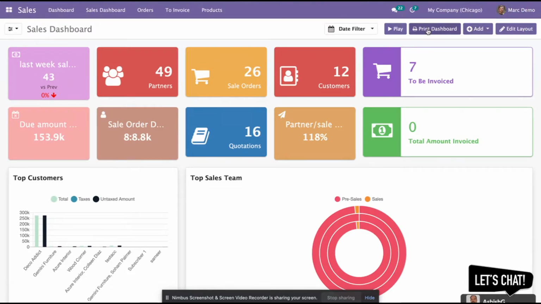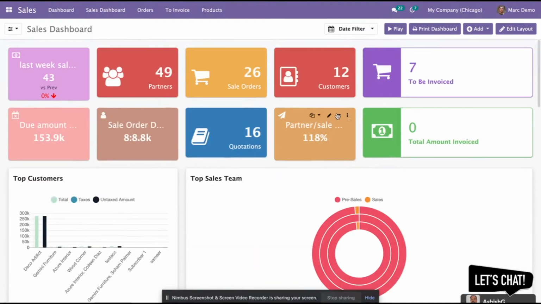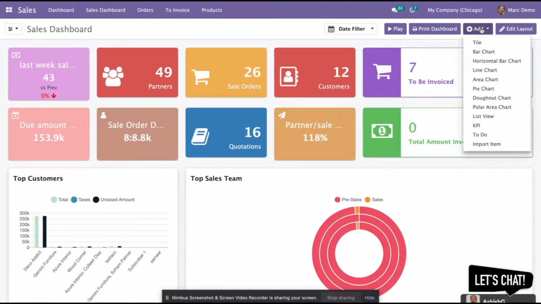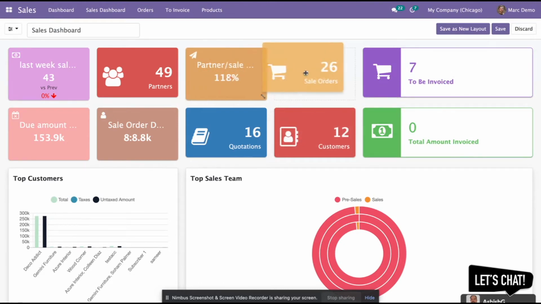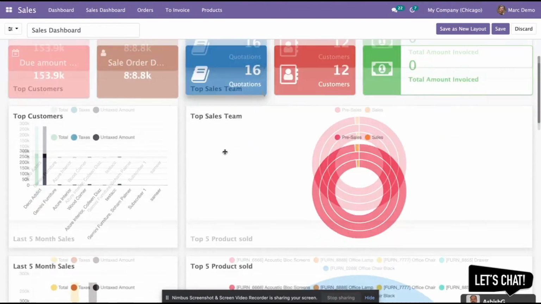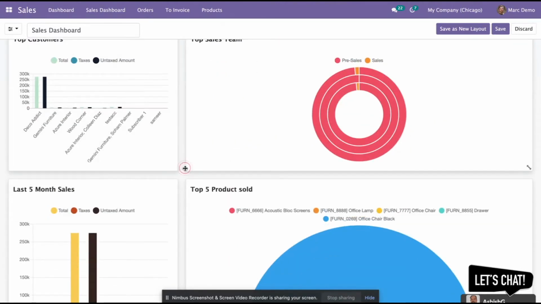We have this print dashboard feature, which helps you print a complete copy of your dashboard in PDF format. Now we have this add option, where we have tiles, charts, line charts, and list views, so that you can choose whatever format you want for your item, right? The edit layout feature helps you move your item from one place to another as per your choice and resize them if required, whenever and however you want. This feature enables complete customization of your dashboard.